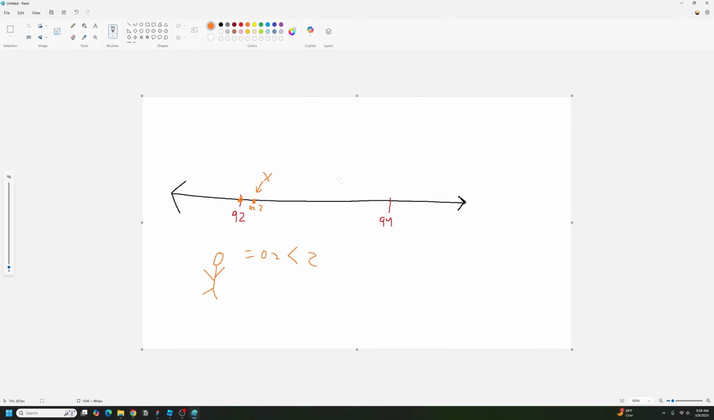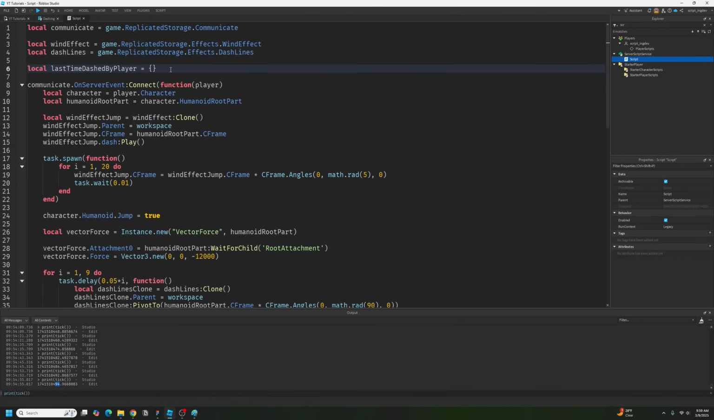We want the player to only be able to dash every 2 seconds. And yes, this is kind of math heavy, but that's what we're trying to do. And if the player presses X over here, maybe this is 93. Then 93 minus 92 is equal to 1. That means the player has pressed X to dash 2 times within 1 second, and we don't want that to work. So that is the intuition behind what we're about to do over here.